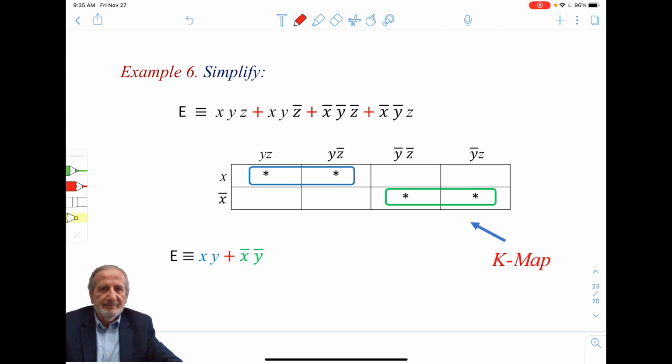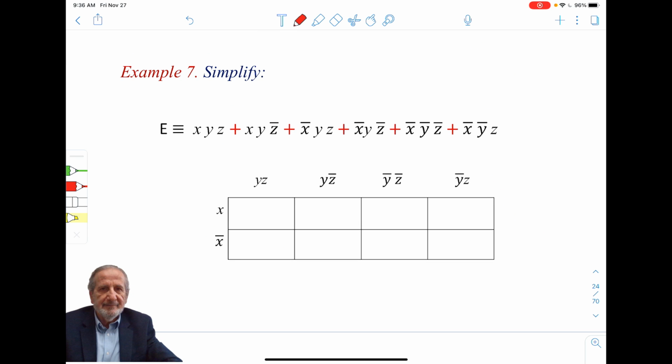Okay, look at the green now. The green is coming from x bar. On top here, z and z bar are gone. So x bar y bar, the green. Look at the blue here. x, x. On top, z and z bar cancel, y. So the answer is x y plus x bar y bar. Another example, x y z.